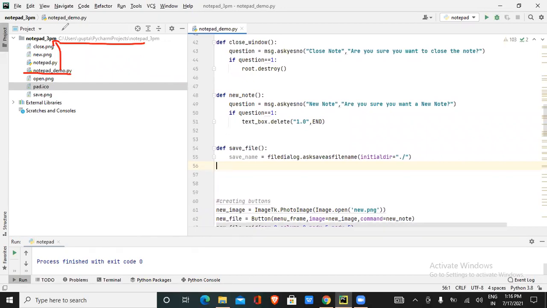It means in the C drive, you have a folder with the name Users. In that again, you have a folder with the name Gupta. In that again, you have a folder with the name PyCharmProjects. In that PyCharmProjects, you have the project Notepad 3pm stored. So whenever you pass initialdir as dot slash, whenever you click on the save button, it will open the window on this specific location. The base location will be that location only where your program is stored. So that is the meaning of dot and slash.